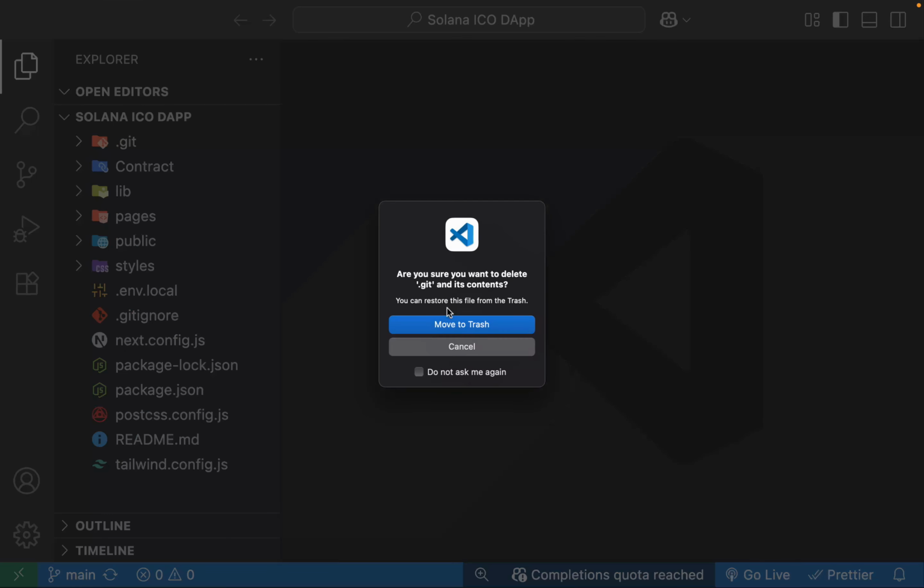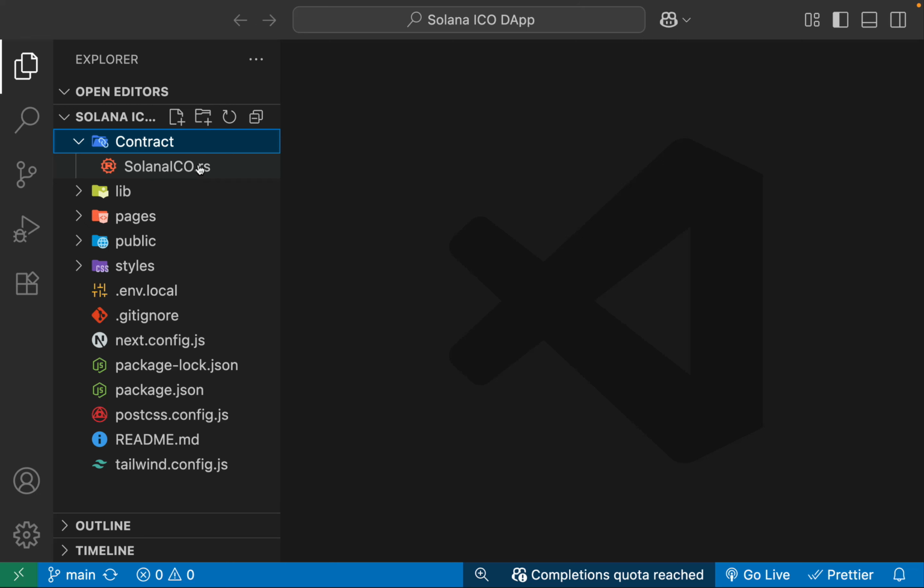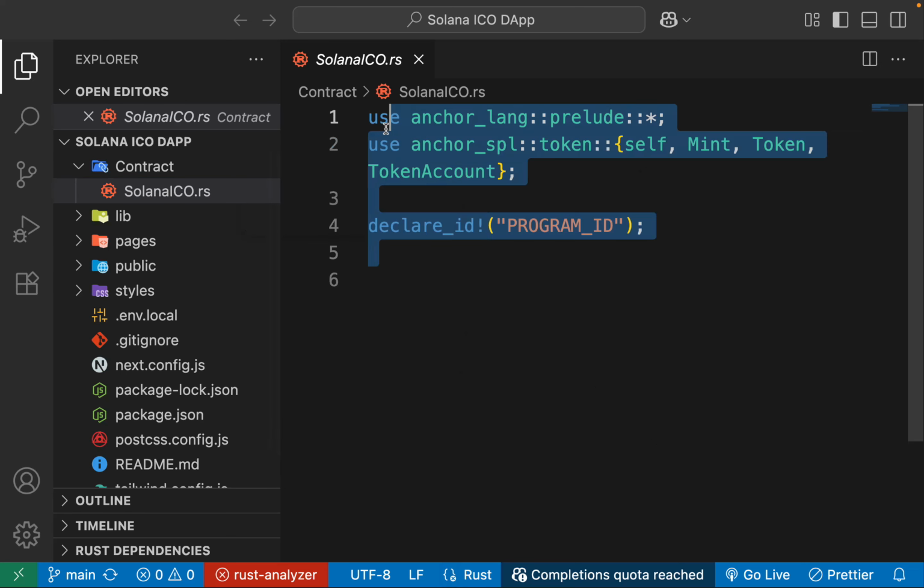Now let me give you a complete walkthrough of the entire architecture, how we have designed it, then we can start working straight away on the contract. So the very first folder you will find in the project is the contract, in which you will have this particular folder called Solana ICO.rs. RS stands for Rust. So this is the extension which you have to keep in mind, in which we have to write the complete smart contract using the Anchor framework.